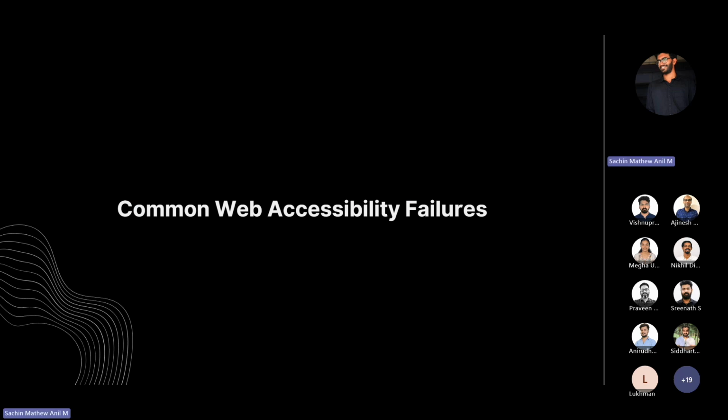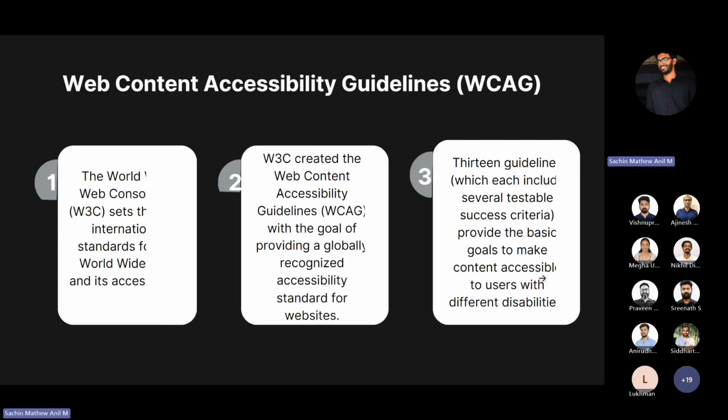Now, let us look at the common web accessibility failures that we see on websites. Before moving to the web accessibility issues, let us look at what we mean by WCAG. WCAG stands for Web Content Accessibility Guidelines, which defines a set of guidelines on how to make web content more accessible to people with disabilities. It has been developed through the World Wide Web Consortium in cooperation with organizations and individuals around the world. WCAG consists of 13 guidelines, and for each guideline, there are testable success criteria.